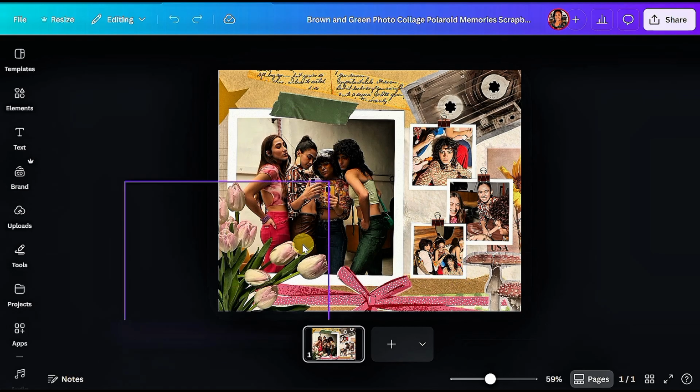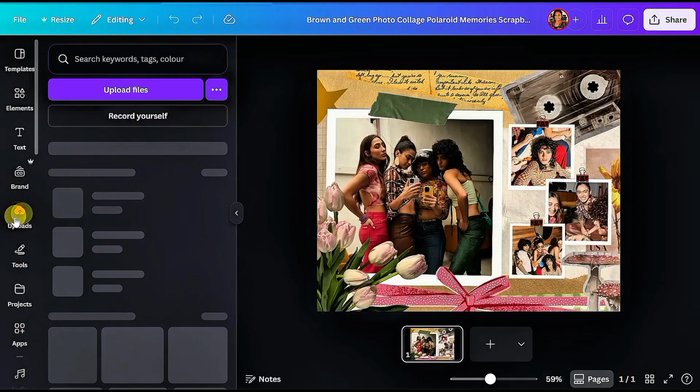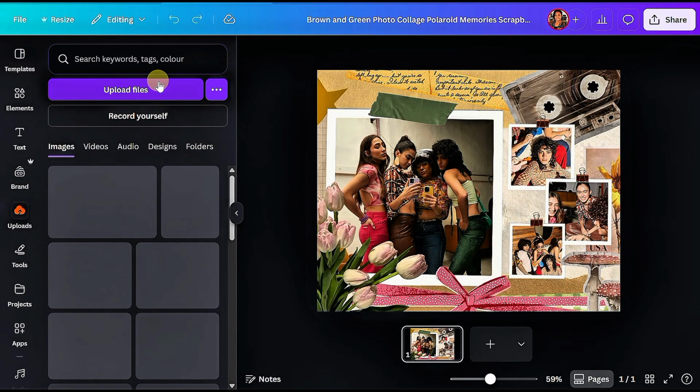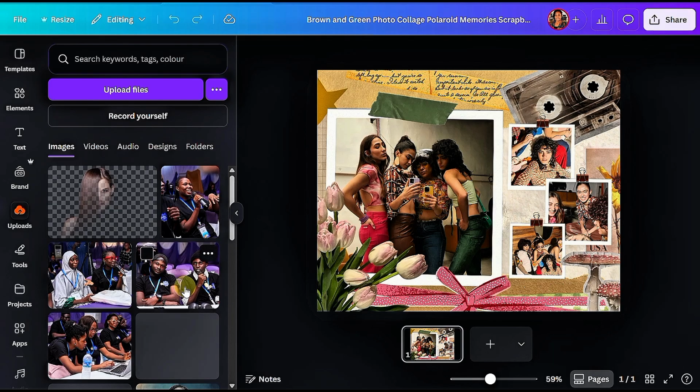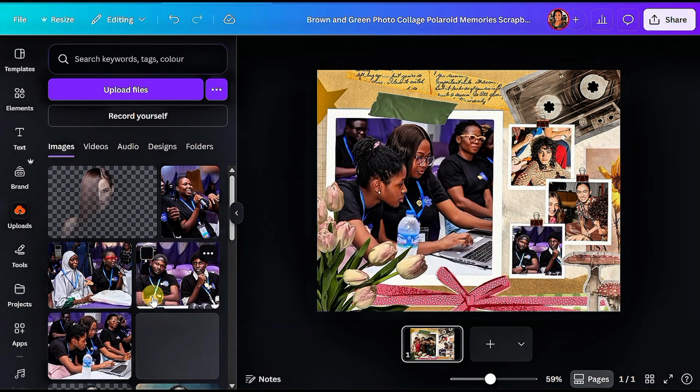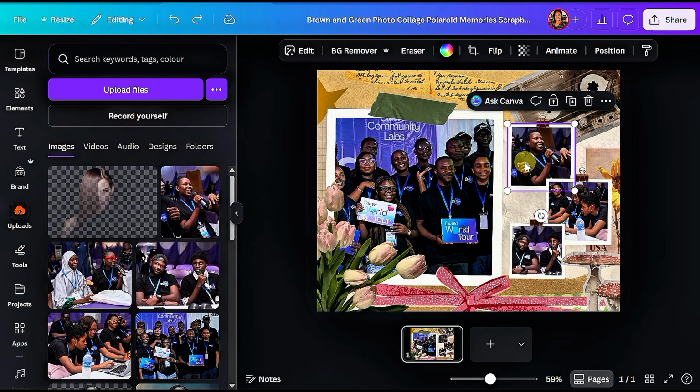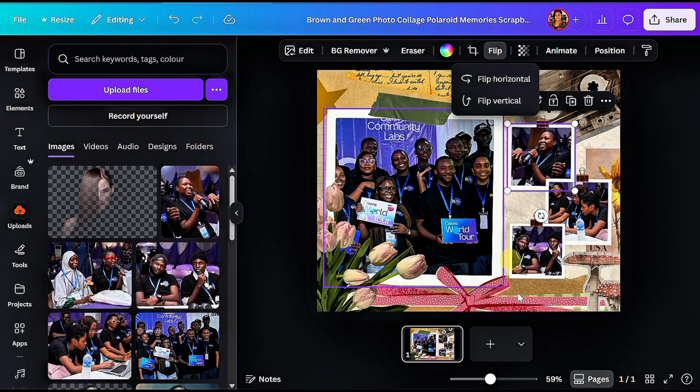In the editor here, you want to start bringing in your own images just to make this scrapbook your own. I'll go to my upload. You can upload your files from here. I already have my files in here. And I'm going to start to pull it in to replace these images. Click on this image because it's facing here. I want to flip horizontally, and we replace the images in this scrapbook.